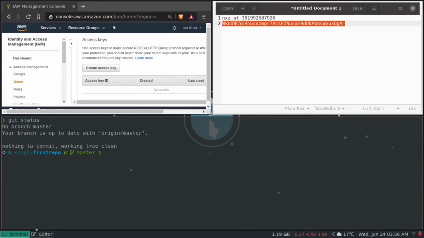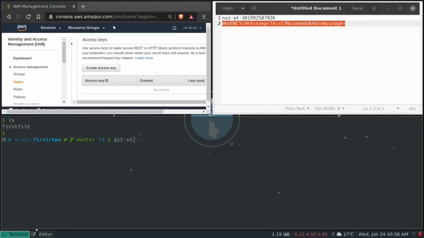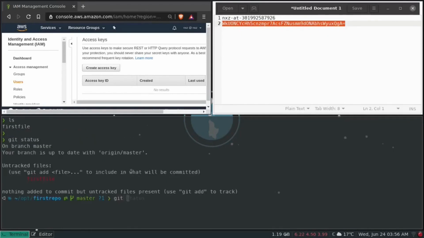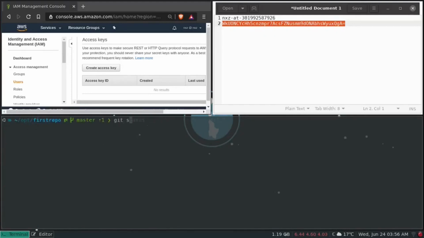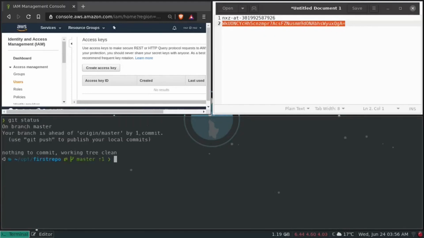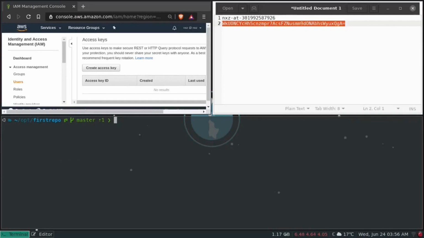on branch master, nothing to commit. So let's create a file. So echo, let's say hello people and first file. Okay, that's done. So git status, okay, git add and git commit the message, added the first file. That's done. If I do git status, okay, so the branch is clean. So now I can push my changes to the repository.